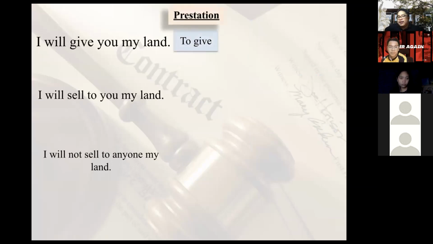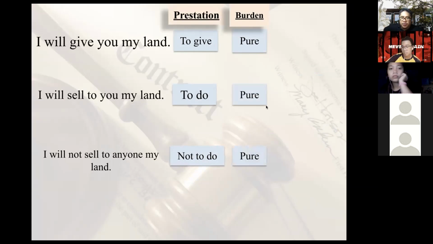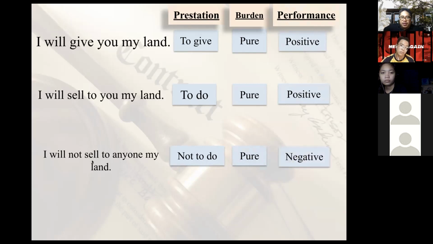Now, isa-isahon ta ha. What is the prestation? To give, to do, or not to do? What about the burden? What do you mean by burden? It is a pure obligation because there is no burden. Wala condition, wala period. Pure. What about performance? In performance, it is a positive obligation because I will do something and I will provide something or I will give something. It's a positive performance also to sell something. A negative performance because I will not perform something. That is the idea of performance category, either positive or negative type of performance.